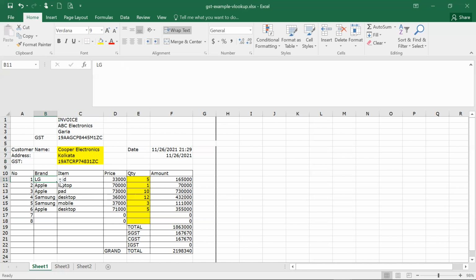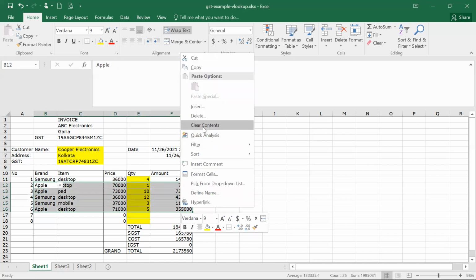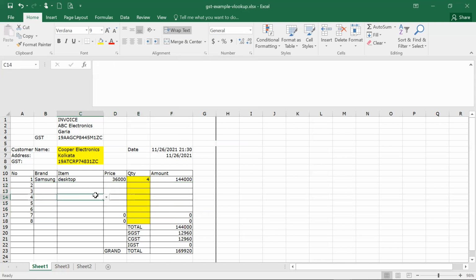Now the salesperson gets the drop down like this. He picks up the brand that they are buying and the item, and the system calculates the price. All he has to do is key in the quantity. So let's say the initial one is blank. So the system calculates 144,000. Since it is from the same state, the system has done SGST and CGST. IGST is 0.